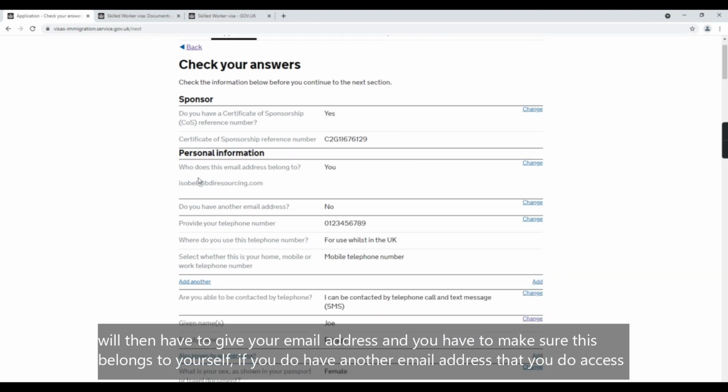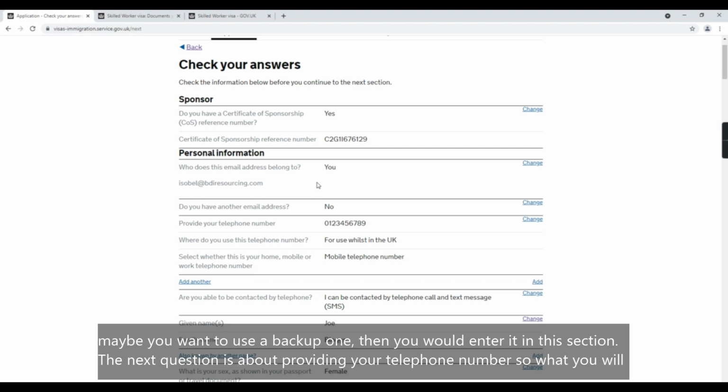You will then have to give your email address, and you have to make sure this belongs to yourself. If you do have another email address that you do access, maybe you want to use a backup one, then you would enter it in this section.